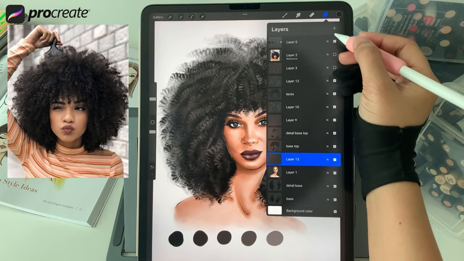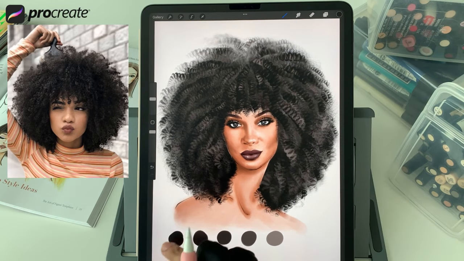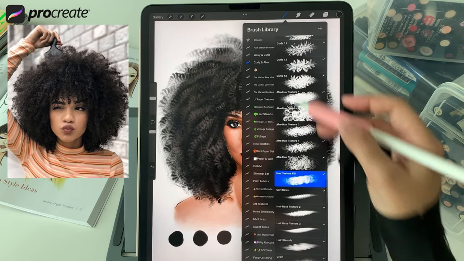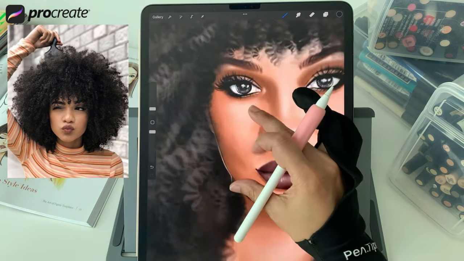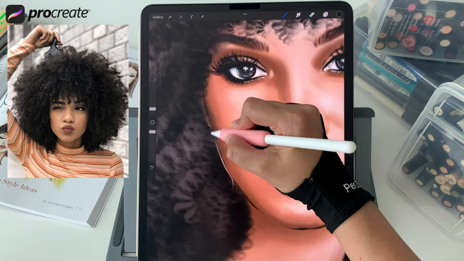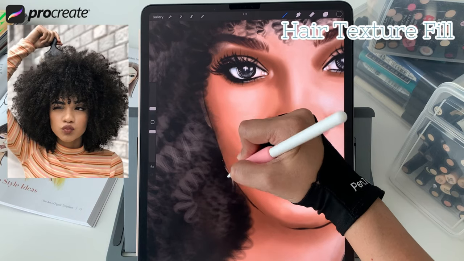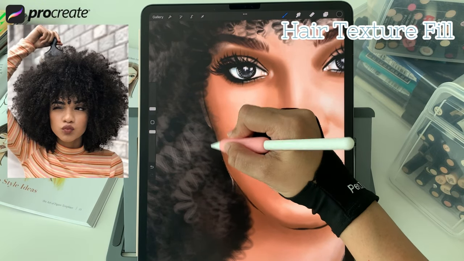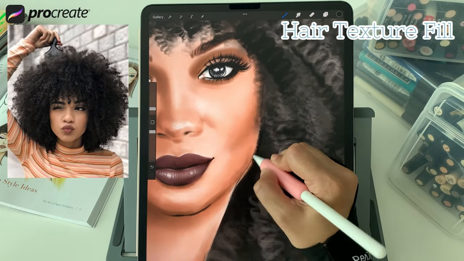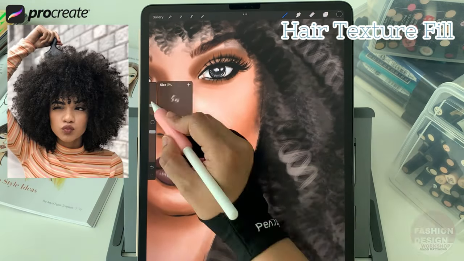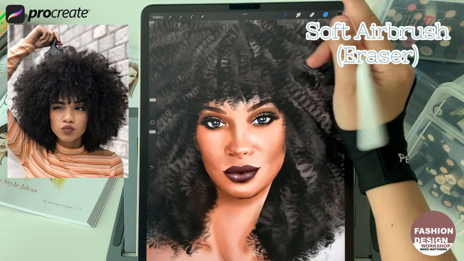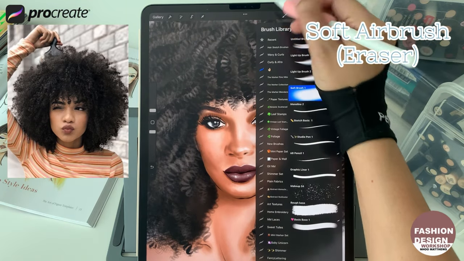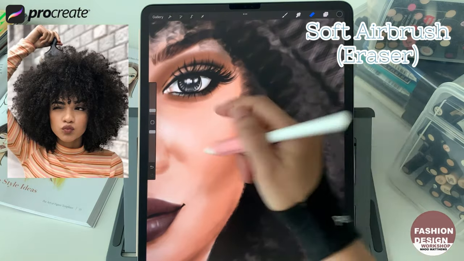And next, we are going to do some final touch up. I needed to clean up the white line around her face, so I created a new layer just above her face and then used in black the hair texture fill brush to fill in the area. And then I'm going to use the eraser tool with the soft airbrush to clean up some excess color.